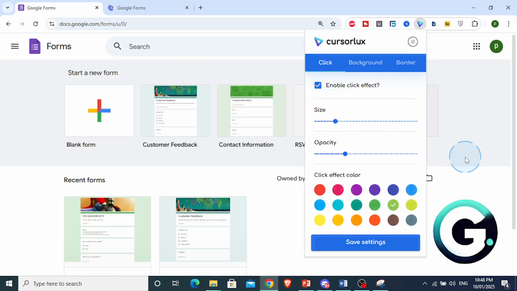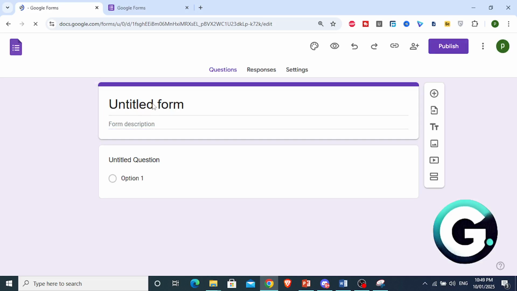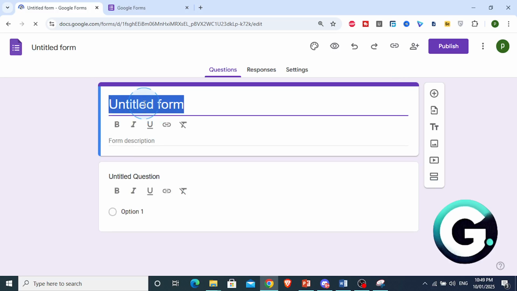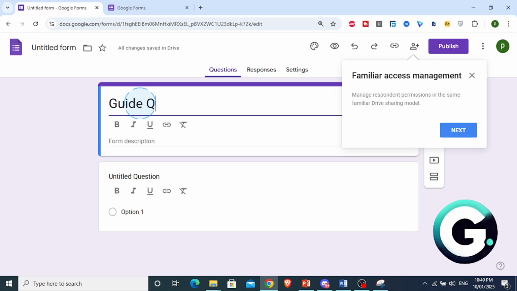But I want to show you how to create a questionnaire, so let's do a blank form so I can show you everything. I'm going to open up a blank form and you can title it anything you want. So you can say, for example, guide questionnaire. So this is our form.